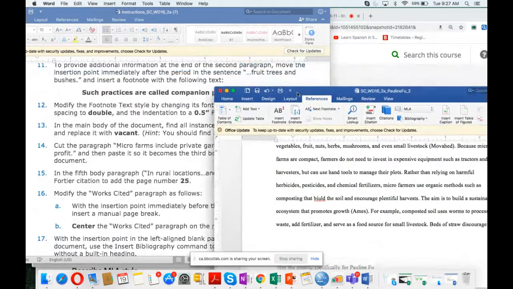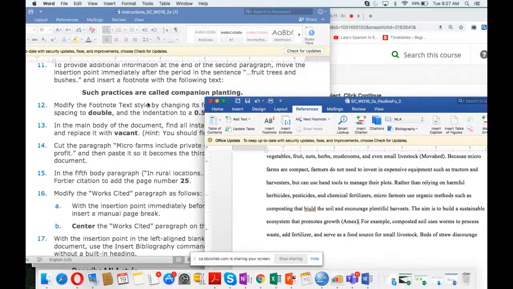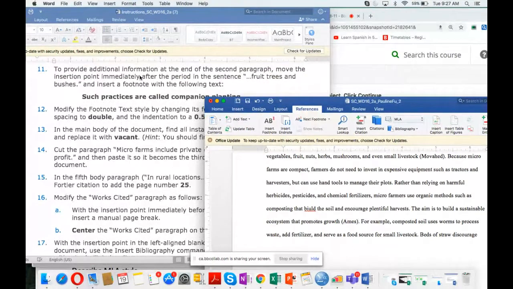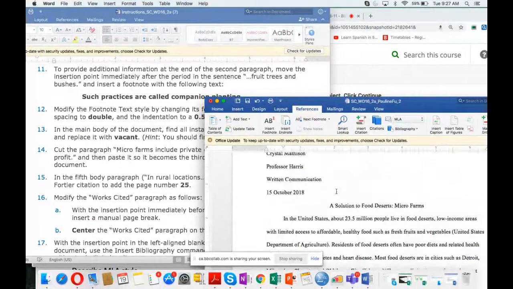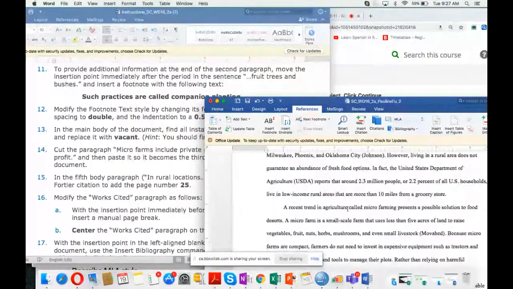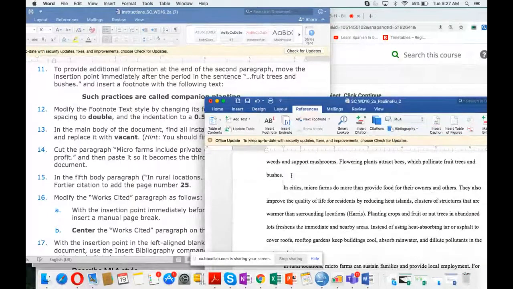Step 11. To provide additional information at the end of the second paragraph, move the insertion point immediately after the period in the sentence, see, fruit trees and bushes. So put your insertion point here. Move the insertion point immediately after the period, not before, after the period.